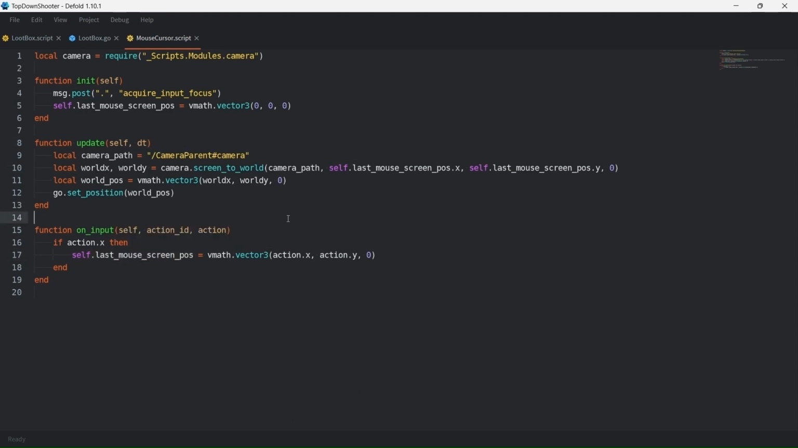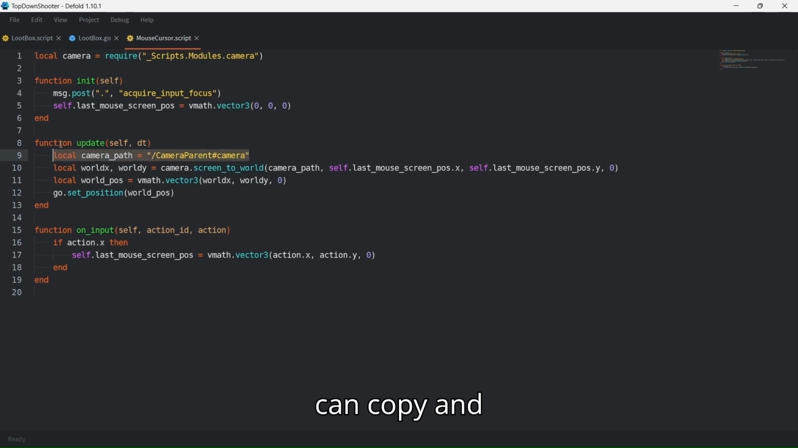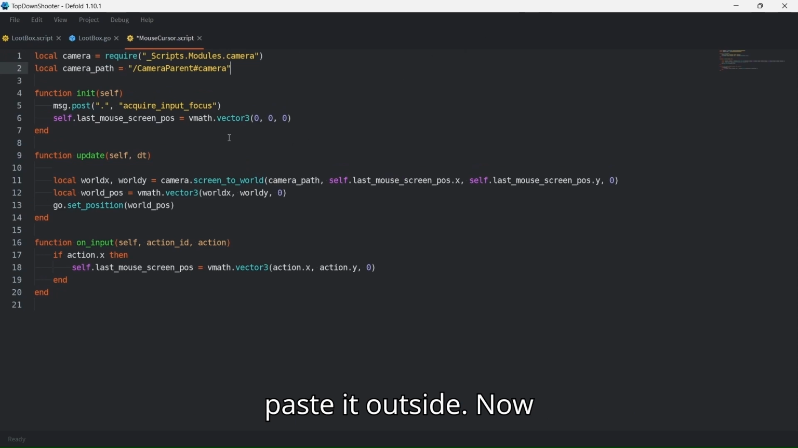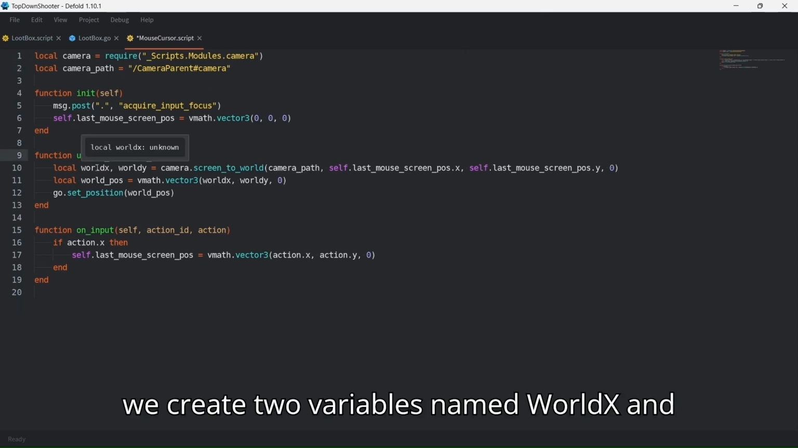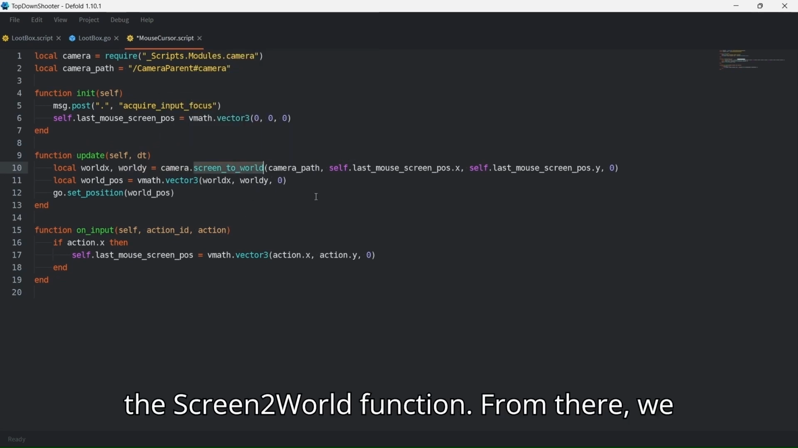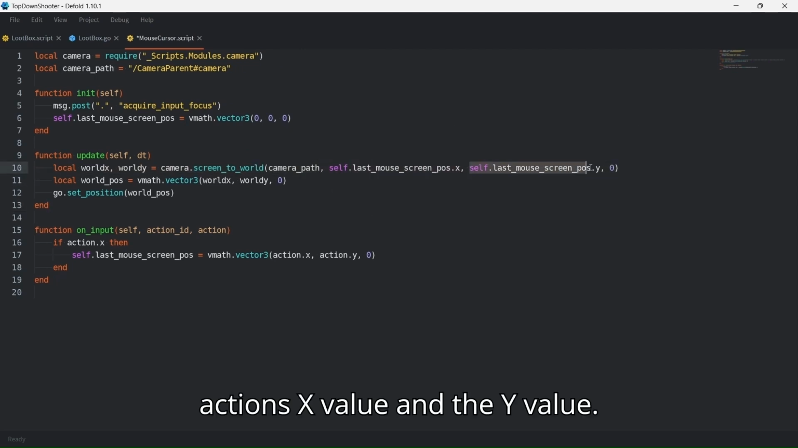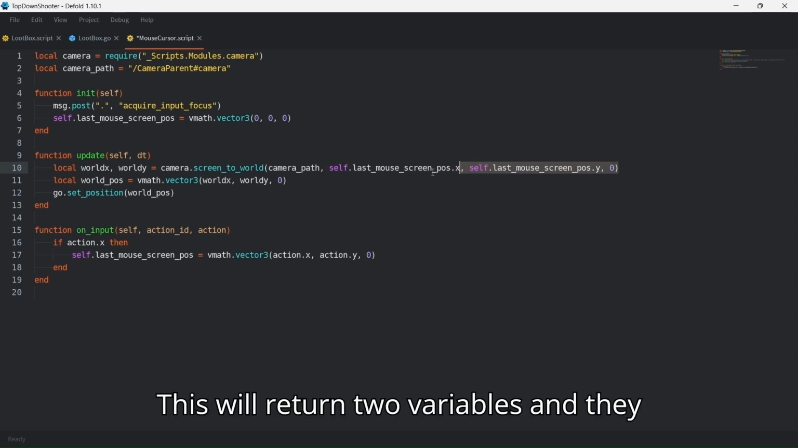On the update, we have our camera path. Maybe we can copy and paste it outside. Now we create two variables named world x and y. We use the camera module and the screen to world function. From there, we send our camera path. We send the action's x value and the y value. This will return two variables and they will be saved here.